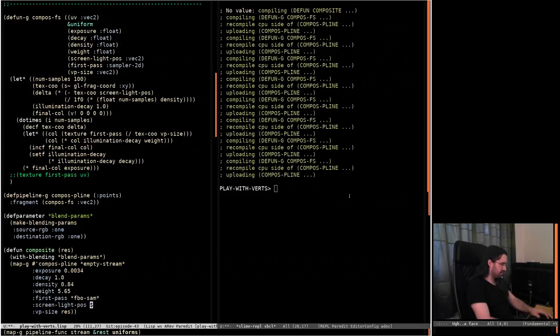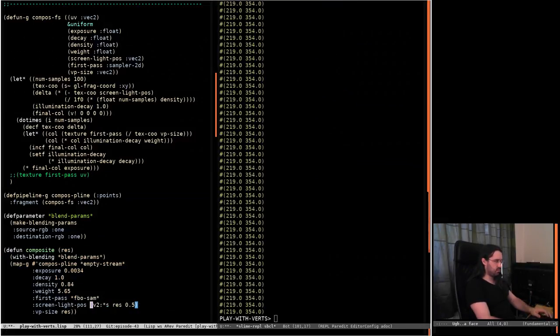Screen light pass is going to be vector, or is it v2 times scalar, and it will take the resolution and times it by 0.5. And just for sanity, let's print that out. Yep, that's what we're expecting.